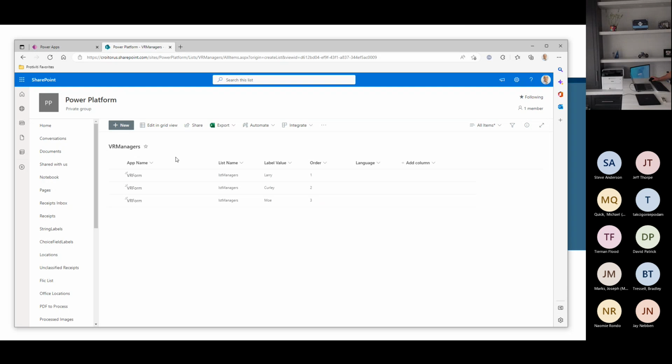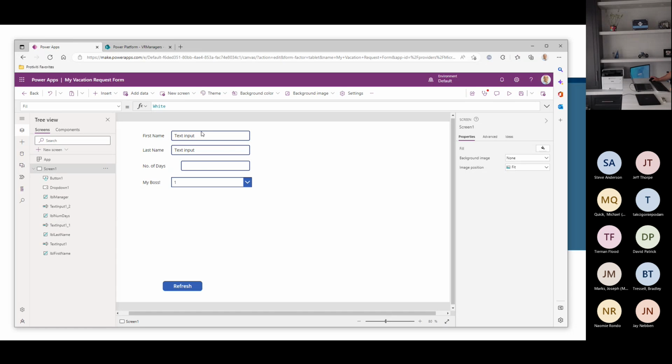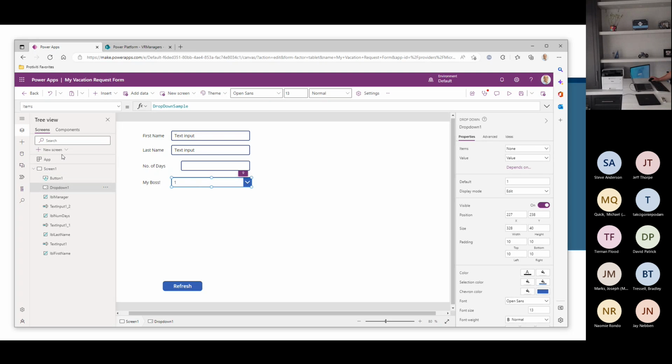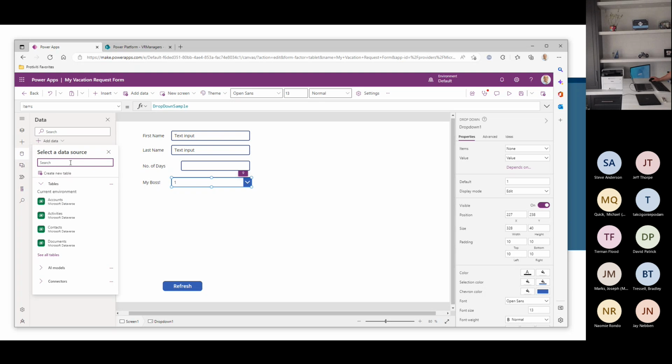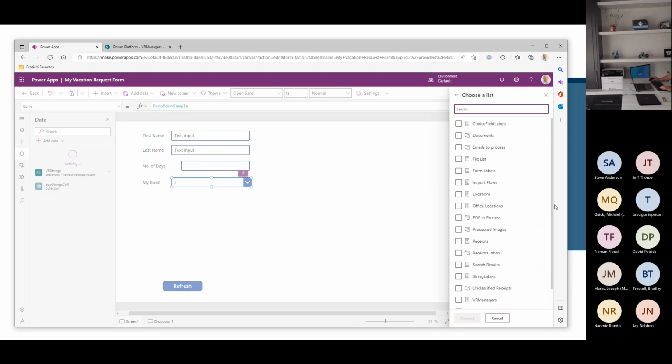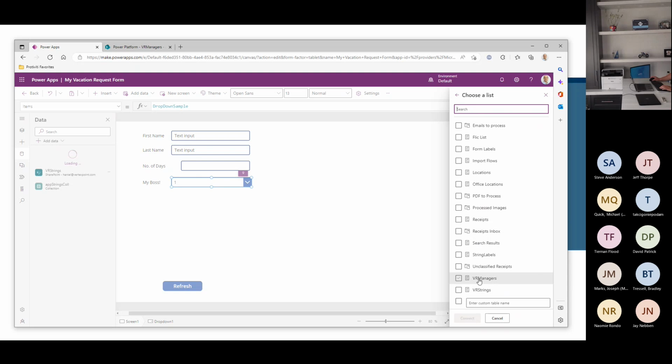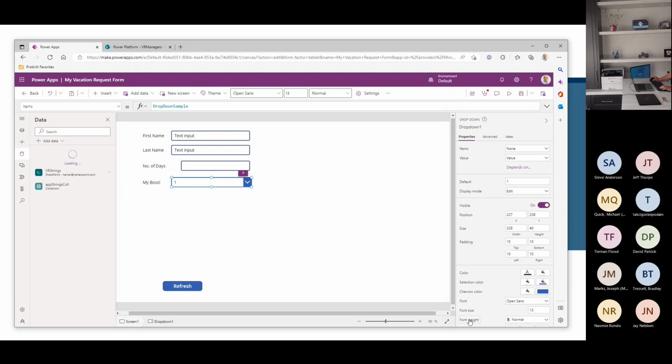Okay. So just like I created the list of managers, just like I created the labels here statically from the SharePoint list, I've imported them. I'm going to do the same thing in here. So the first thing I have to do is I'm going to go to my data sources. I'm going to say I'm going to add SharePoint. And I'm going to go to my VR managers. Should be probably more VR lists, but that's okay.